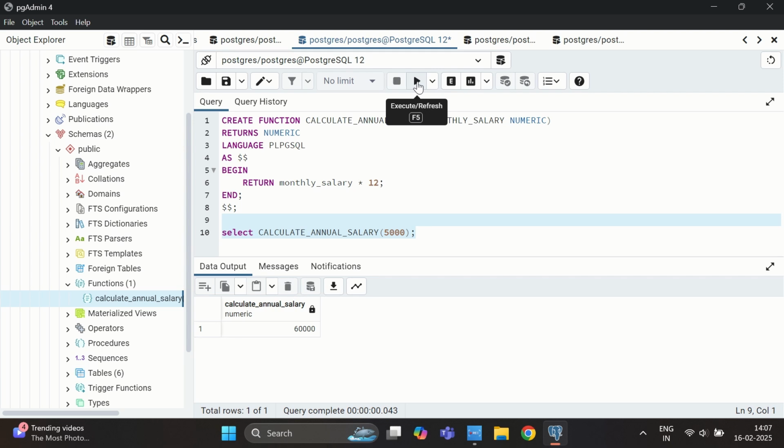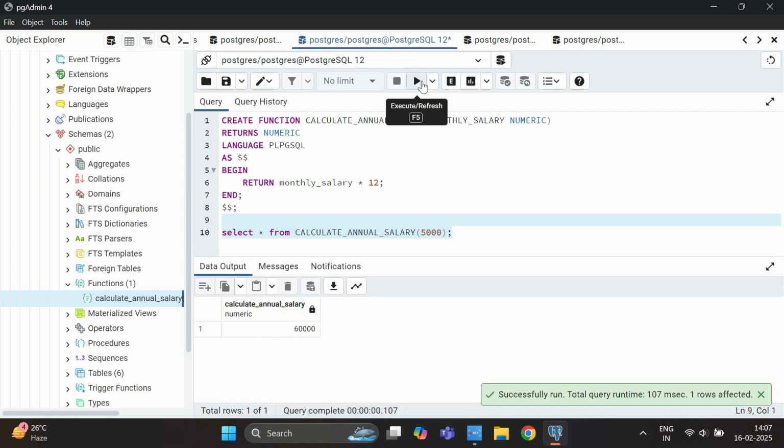As this function returns a single value, that is a numeric value, so I have written select function name and then input parameter. There is another way as well to call the function. You can write select and then mention the star from function name and then input parameter. If I run this command, you can see it still returns the same value, that is 60,000. So this is how you can call the function.